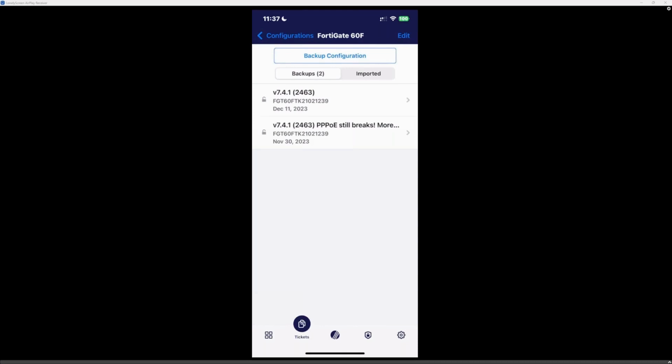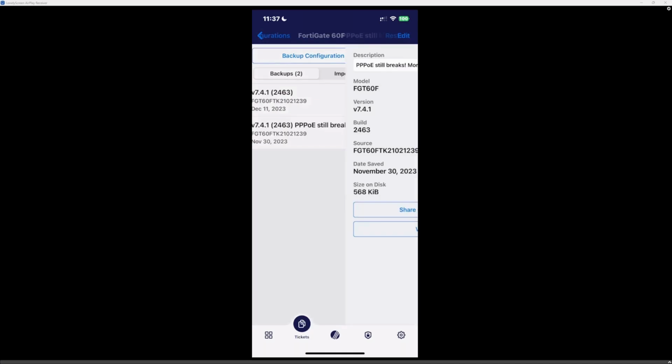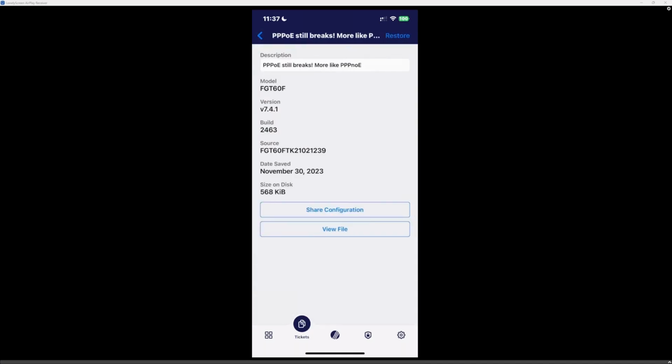If we actually click into one of these, I'll just choose the November 30th one. We can see here I've got a description at the very top. I've just written in "PPPoE still breaks, more like PPP NOE." And we can see the details around specifically what this config is for. So we've got the FortiGate 60F, version 7.4.1, the build number, and the serial of the device that this came from. We can then also choose whether we would like to share the configuration with someone.